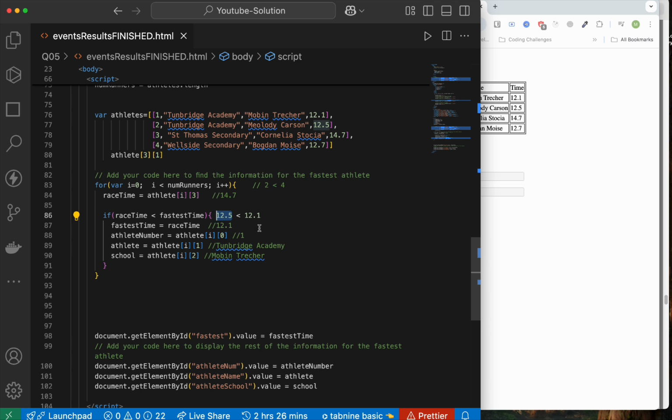But the fastest time is still 12.1, because we could not come up with a lower value than 12.1. So this one is not true, is it? It's false. So again they will not allow me to go inside this one. So the values of all the variables will remain the same, and then I will again go here, and the value of I will change to 3.